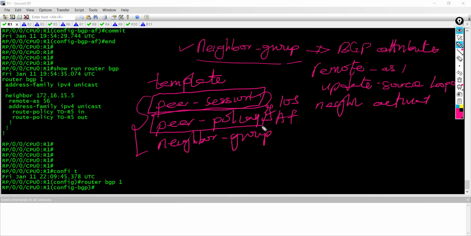We are going to see that the neighbor group is a combination of both the peer session attributes and the peer policy parameters. So both the global BGP parameters and the peer policy parameters are combined into the neighbor group. Personally, I like using the neighbor group because I can just specify the remote AS, the update source, the next hop information, and things like route reflectors. So for this case, what we are going to be doing is this.